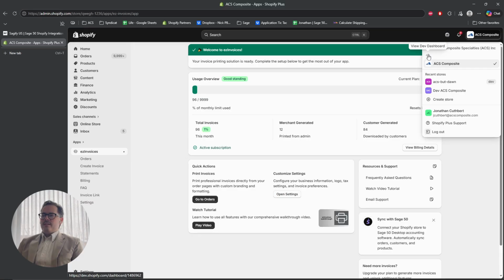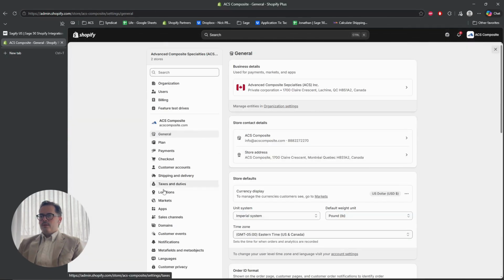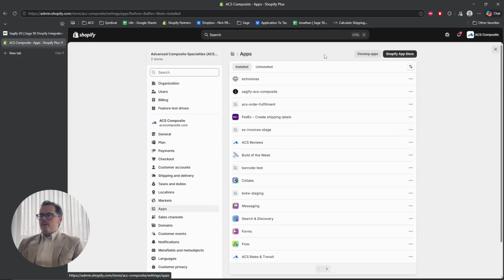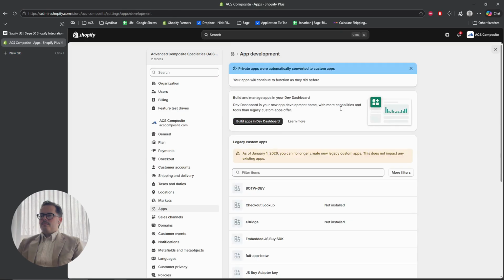If you don't see that here, that's likely because your store hasn't enabled custom app development. To do so, you'll click in your settings in the bottom left hand corner, click on the apps submenu, and then click on develop apps. And you'll see this card here, build and manage apps in your dev dashboard. Build apps in dev dashboard. You'll want to click on that. Sometimes this might say enable custom app development or enable development. Go ahead and enable it, turn it on, and then once you come back to this page, you'll see this button available.